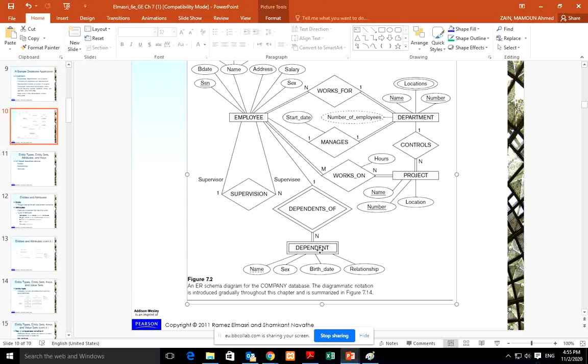This dependent, if it is a weak entity, is drawn as a double rectangle, a rectangle inside a rectangle. And they have their own attributes: sex, which is the gender, the birthday, and the relationship. What is the relationship of the dependent to the employee? For example, the values for the relationship could be a son, a daughter, a wife, a maid, a servant, whoever. That depends on me. You understand what I'm saying, guys? So this depends on the employee.